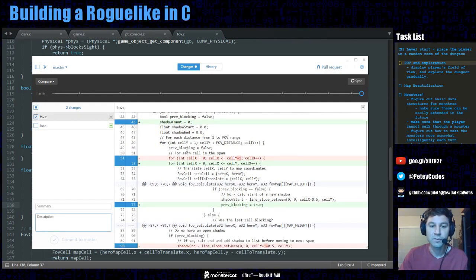And then I realized that when I added the translation to go from local sector space to map space, I was still looping according to map coordinates. So I needed to clean that up. I took the map coordinates out of that.